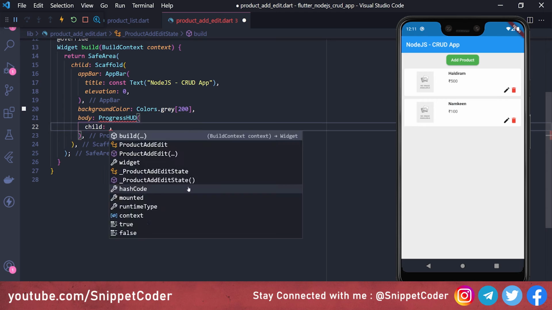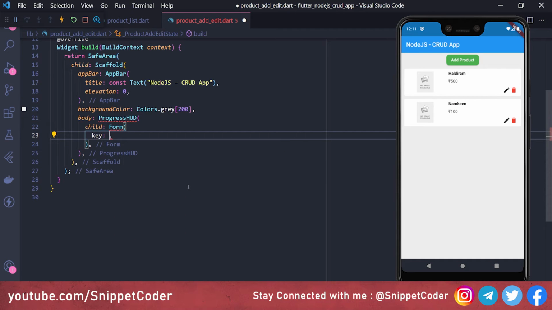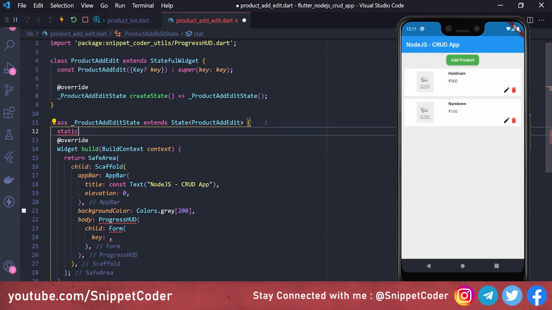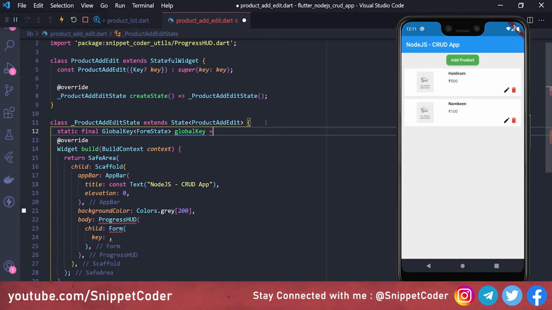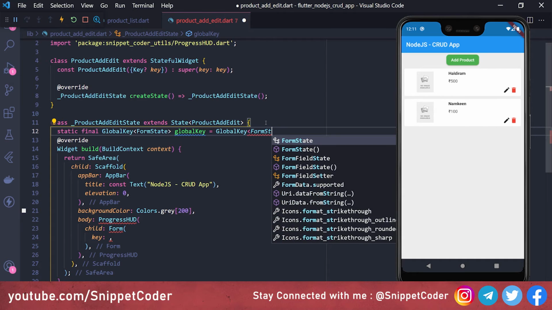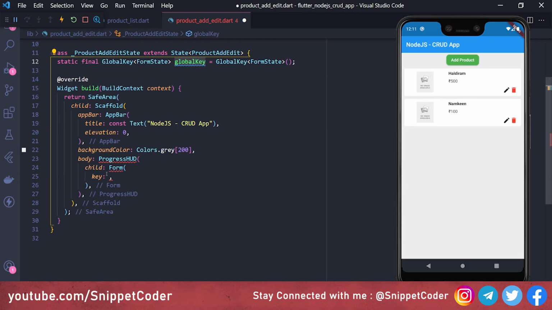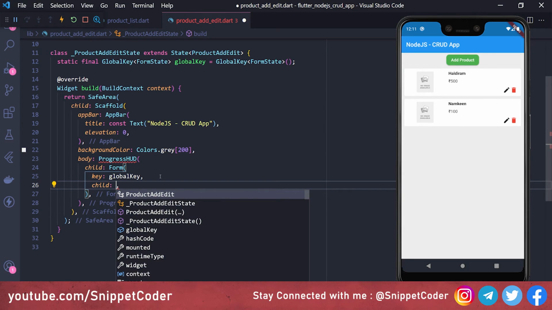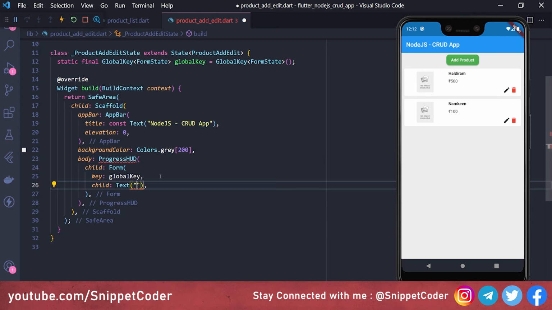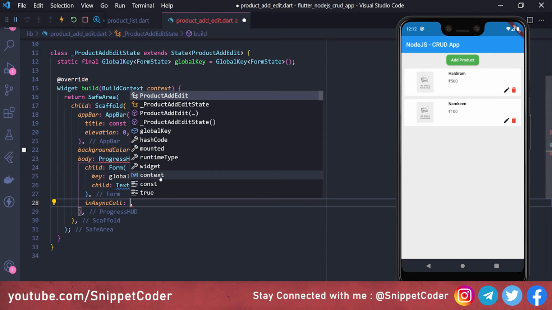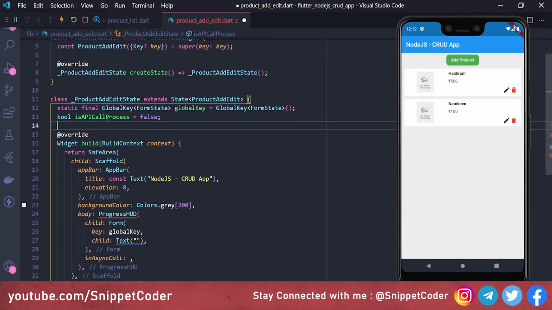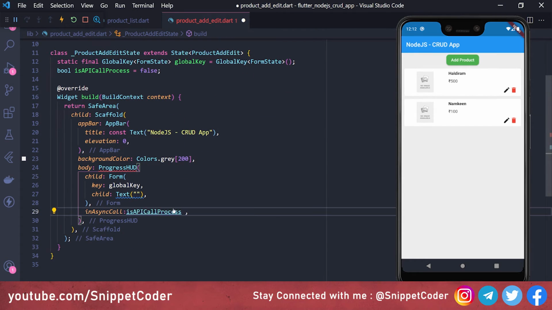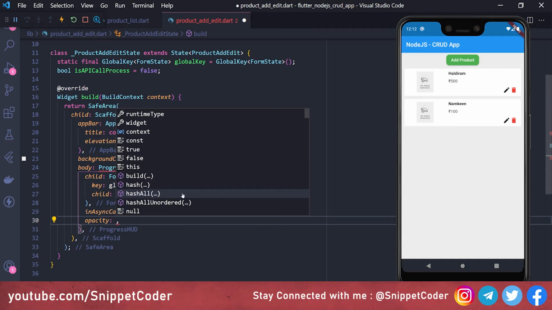Then we have the child here, and for the child we are using Form. Then we have the key here, and here we have to create the key: static final GlobalKey<FormState> globalKey = GlobalKey<FormState>(), and we will pass this key here. Then we have the child here, and that we will create the widget here, that we will cover later on. Then here we have inAsyncCall, and for that we have to create one more variable, boolean type isApiCallProcess is equal to false, and we will map this variable here. Then we have the opacity here, and we are using 0.3.